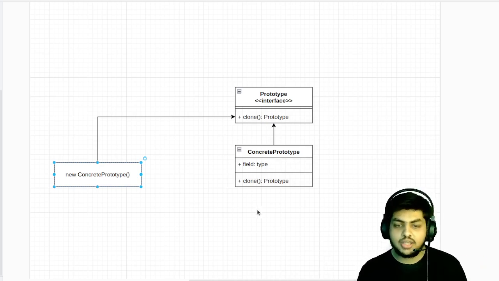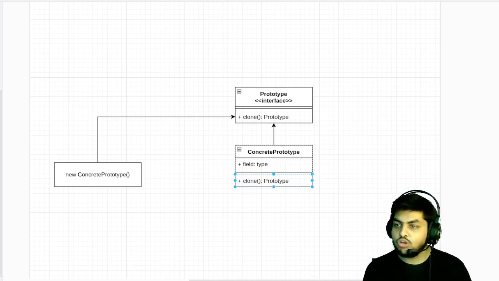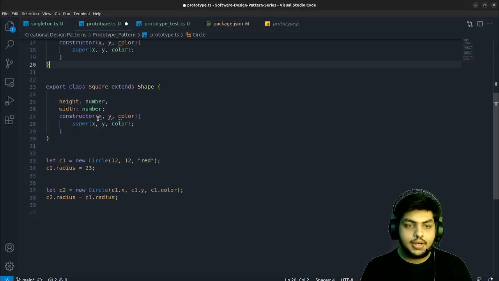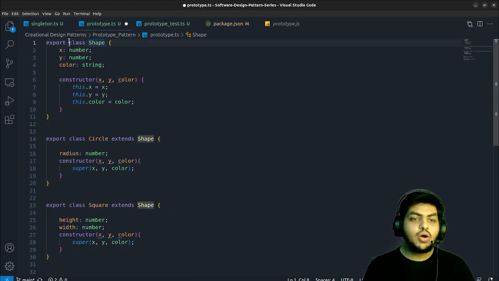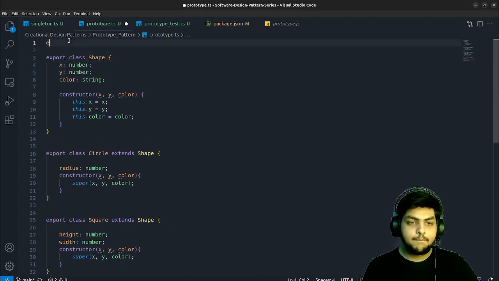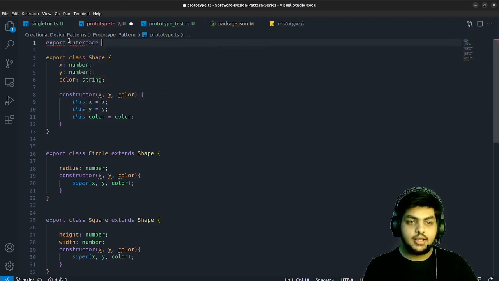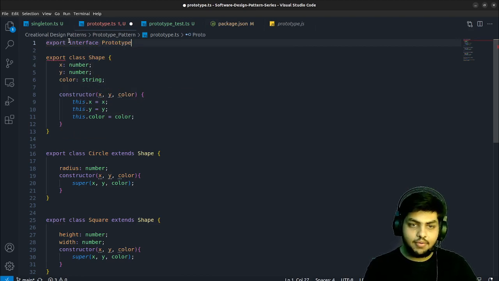Well, all of that is going to go inside this clone implementation, this clone method. So let's now map this design pattern into our original shapes problem. I'm just going to go back to our editor again, and now let's implement this clone method. We know that we need to implement an interface, so I'm just going to call this interface prototype.